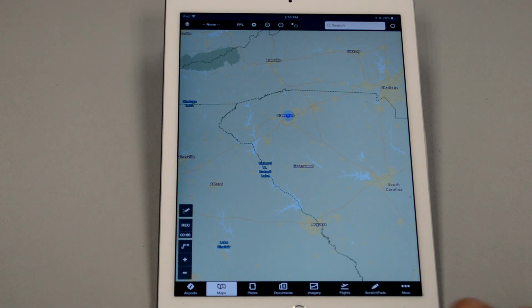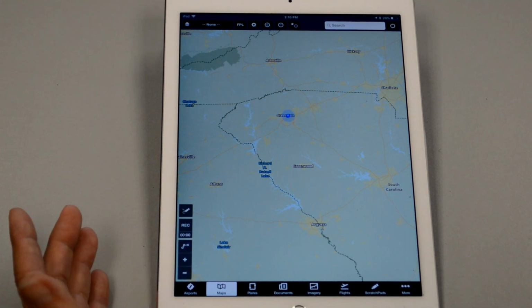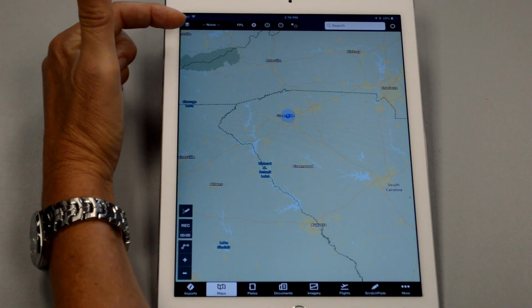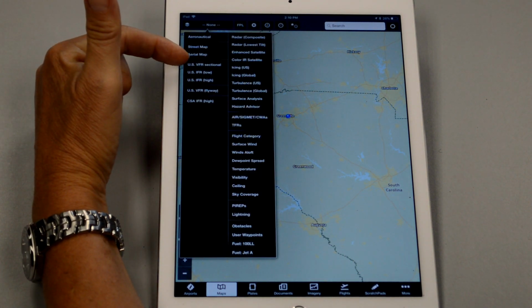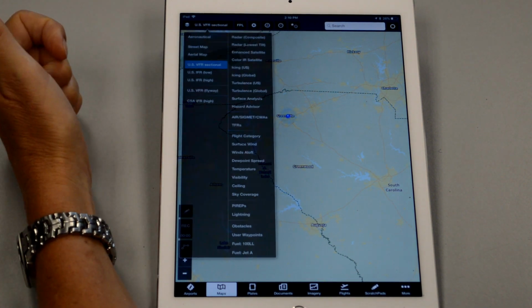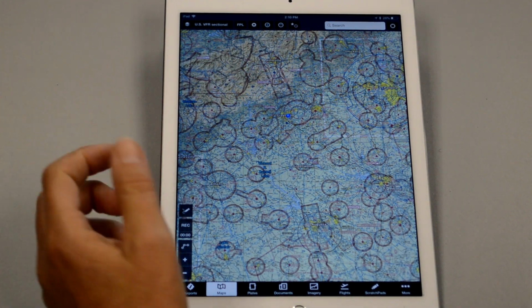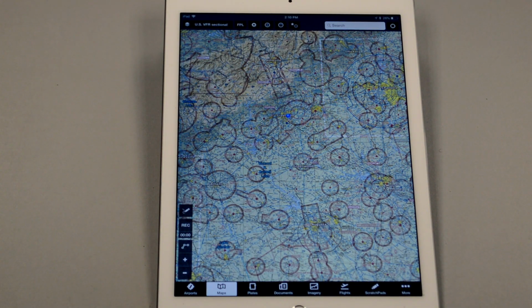Let's get started. When you first open your screen, it may not be on the sectional chart that you want, so simply click on the top left area and then select US VFR sectional chart. Now we have something that looks a little more familiar to us.